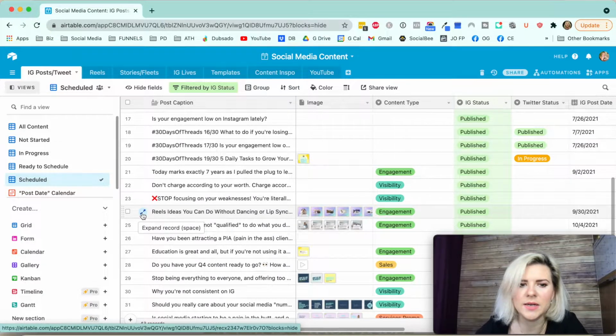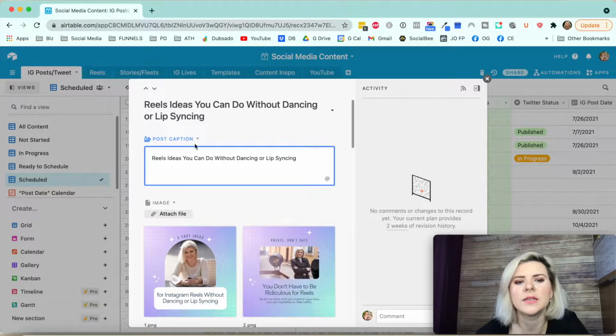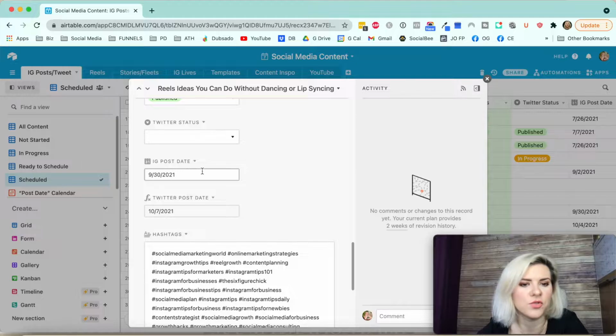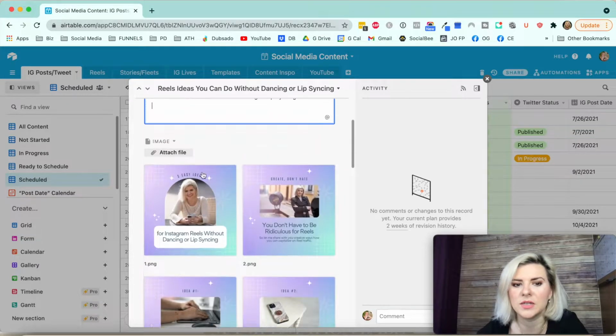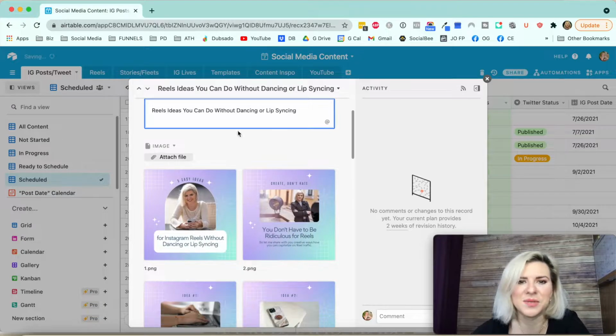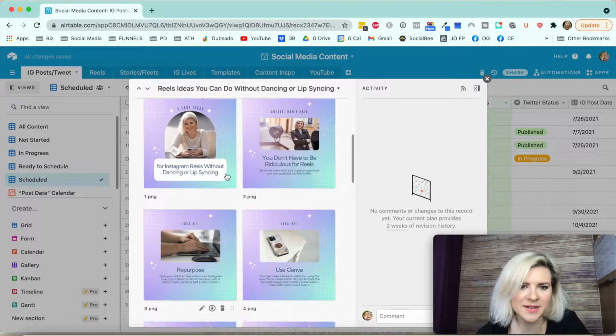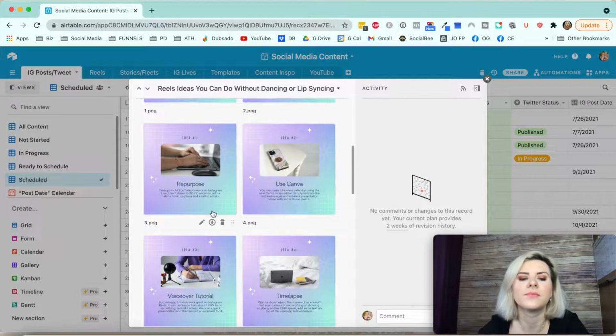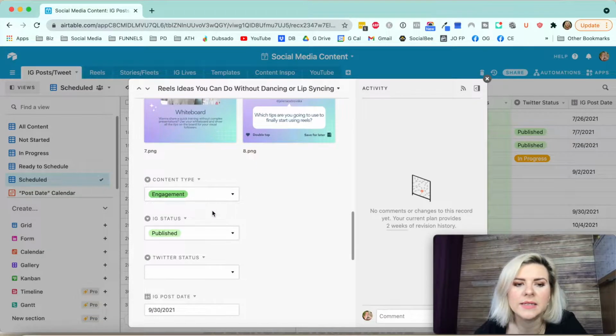You can go ahead and expand the record, and you can see the caption. I believe I wrote it in Facebook Creator Studio, so I didn't have a whole lot of things. And this was one of those really nice posts that did really well, aesthetically pleasing and everything. This is how it looks. I have all the graphics right here in order. And then I have the content type, I have the Instagram status, I already know that it's published, so I can easily access it from here.